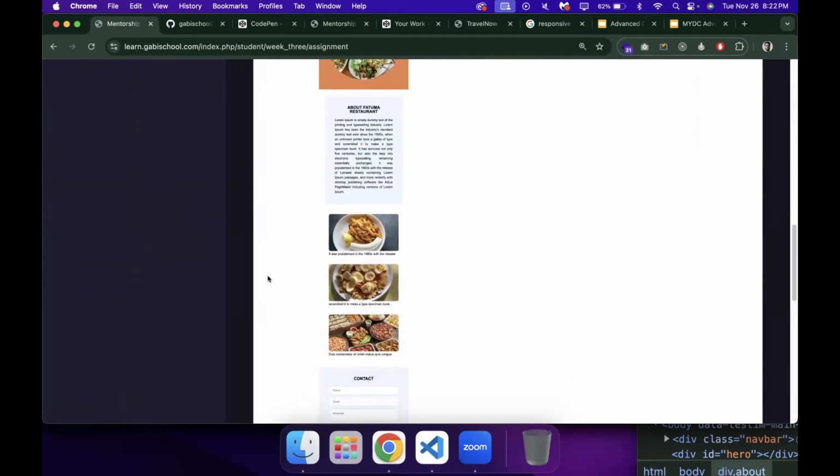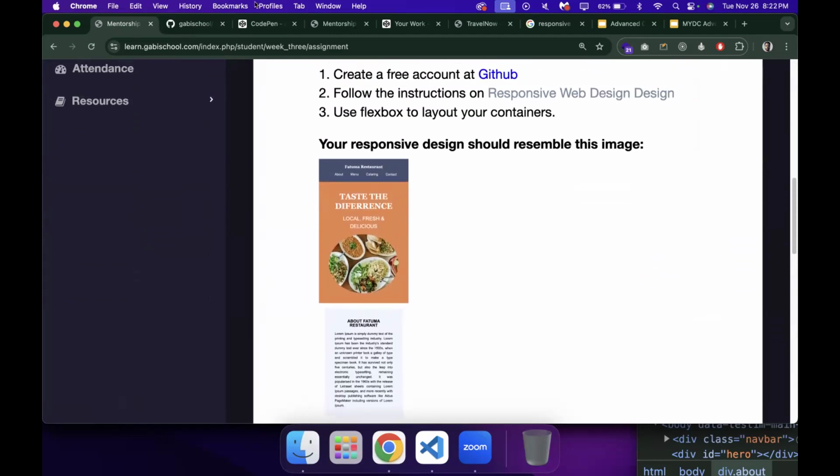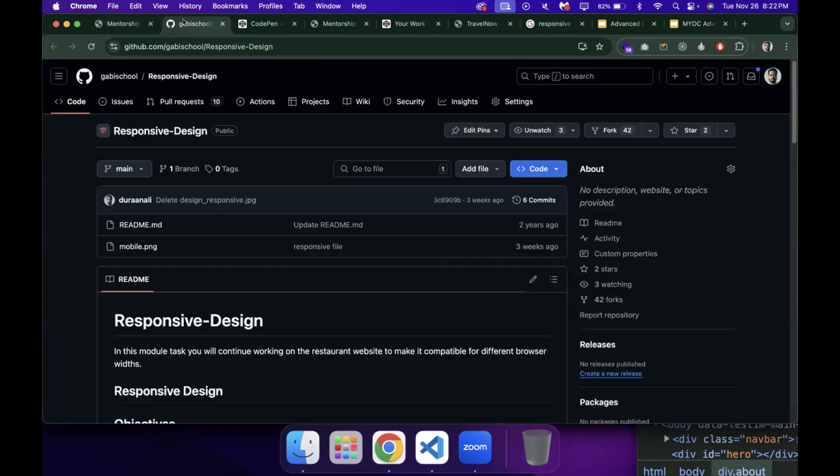So what I will do is I'll give you the code for the Fatima restaurant that looks like the week two, and you can use that. I'll update the GitHub so that it has index.html and then the CSS. So now your job would be to add the responsiveness basically all over the project.